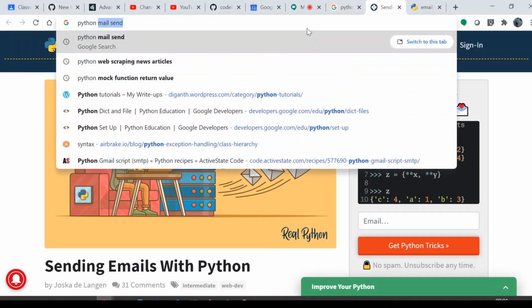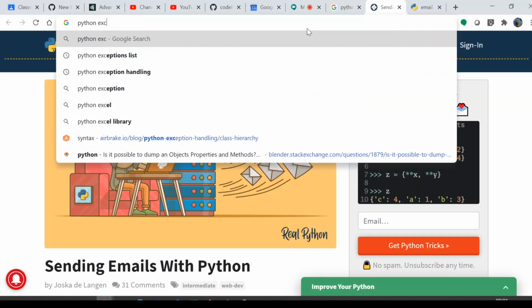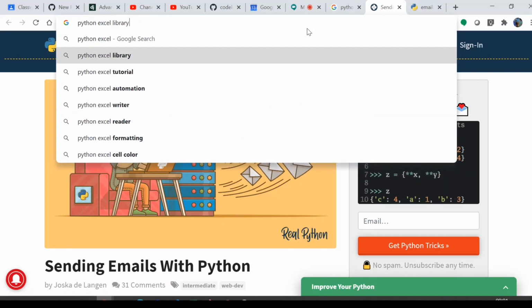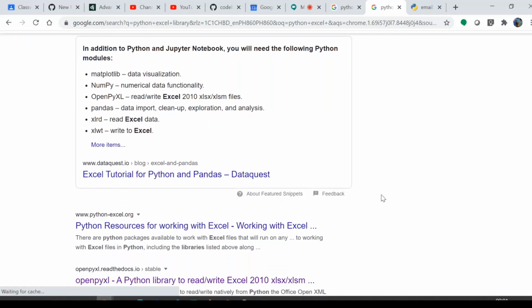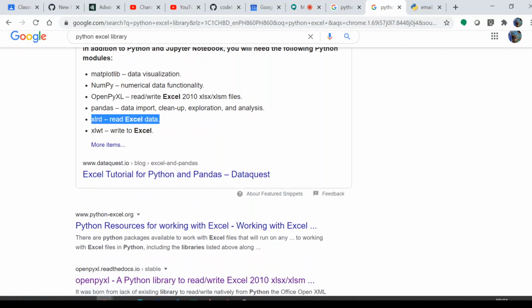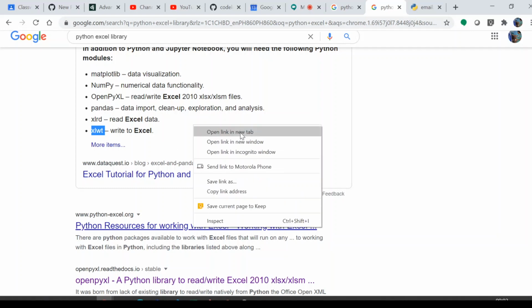So we'll look up Python Excel library. Okay, that's a popular search. There are several libraries probably. Maybe this one is to read Excel, and maybe this one is to write Excel. There are a lot of libraries, so we will use XLRD and XLWT maybe for now. Okay, now I have got some resources.